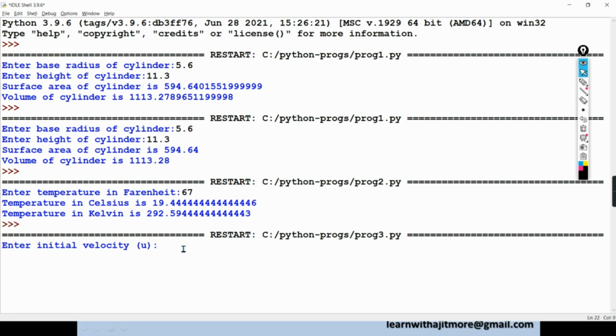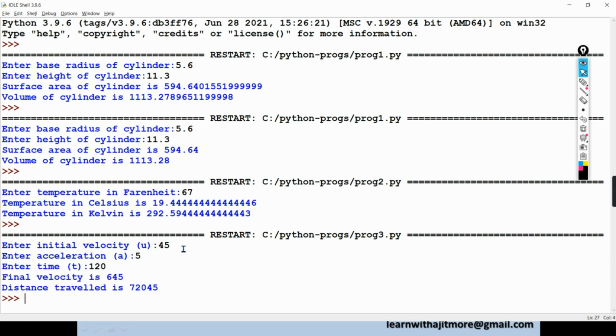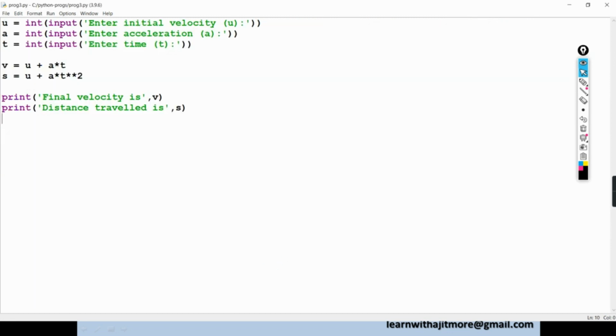Okay, so initial velocity, suppose I'm giving 45, then the acceleration, suppose I'm entering 5, and the time is 120, suppose. So you are getting the final velocity as 645 and the distance traveled as 72,045. Getting? Okay, so I hope you got it. Quite simple question. Let's quickly move on with one more program.